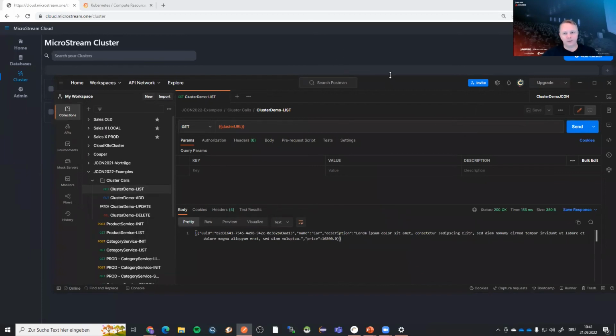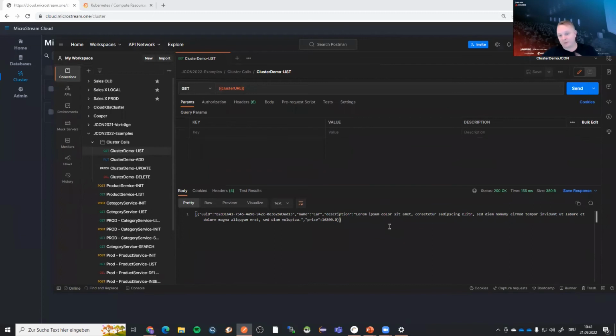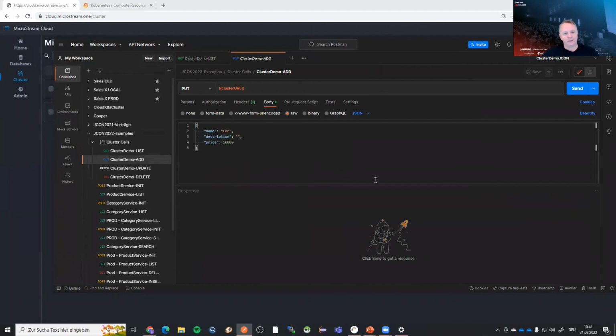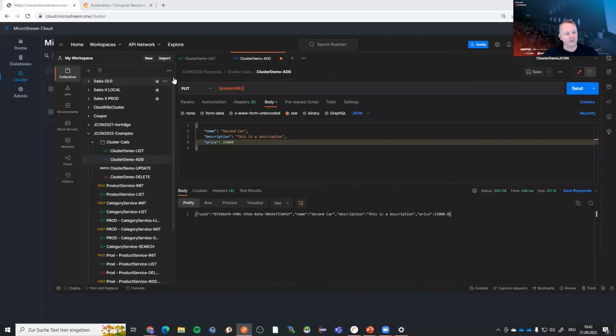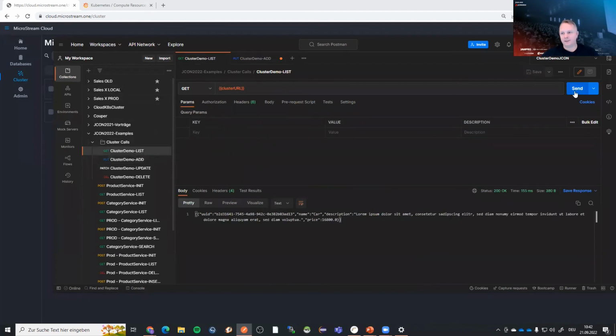So as you can see here, this is just a list of all the objects we have. There is only one object inside the cluster, but we can add another. Let's add a second car. These are just small examples to explain that. Second car, and this is a description. For example, let's change the price, and then we will be able to send that to the cluster. And let's get the list again. Yeah, and now we get two cars.